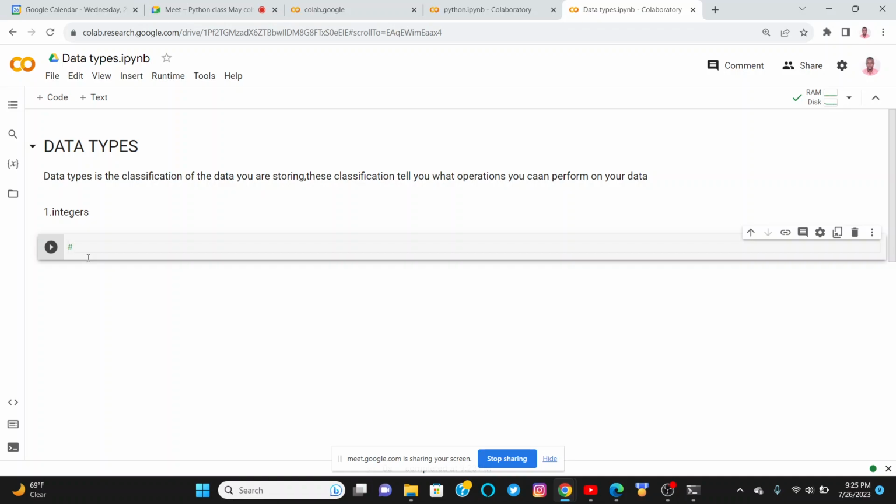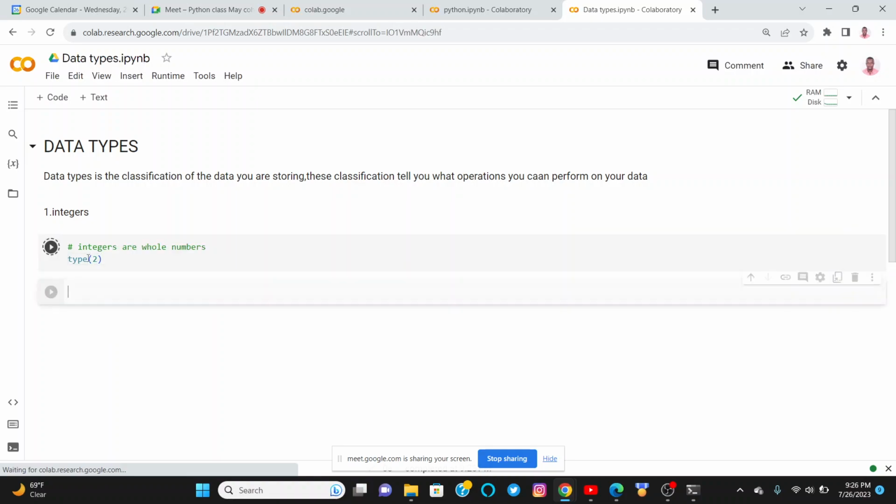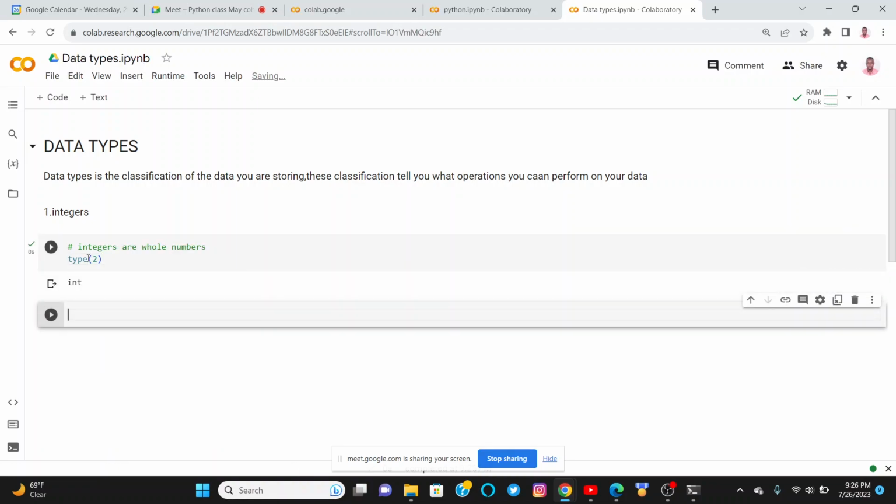We can have comments. In Python, we make comments by starting with the hashtag, and you can say integers, all numbers. How do you check for an integer? You can check a data type by using the type parenthesis function. You start with type, then your parentheses, and anything in between. Let's say we have 2, to tell us which data type it is. It's an int, meaning it's an integer.